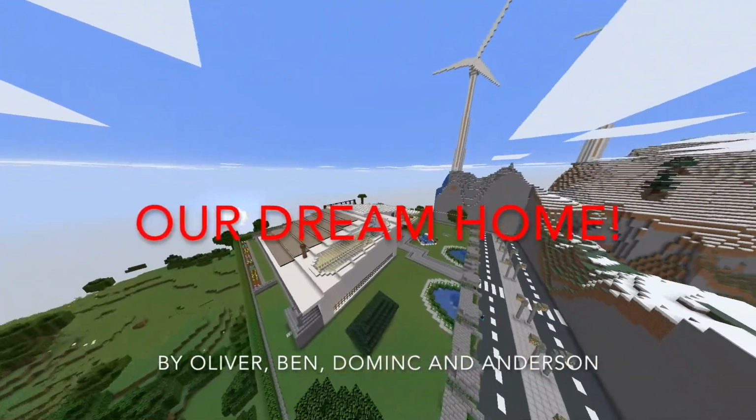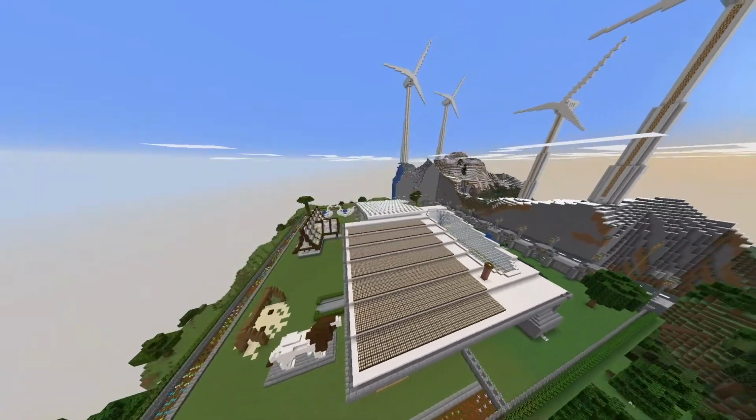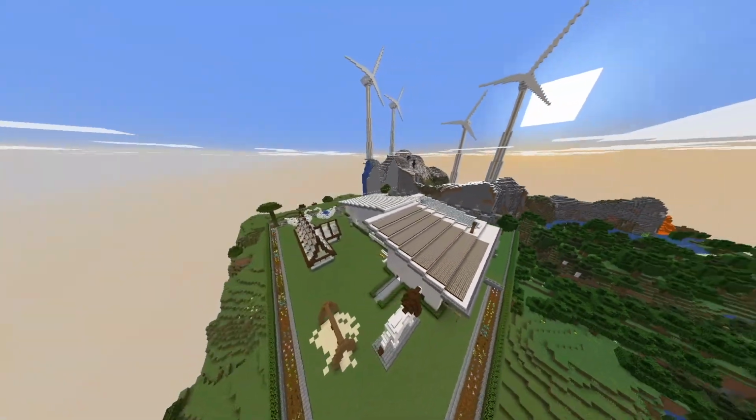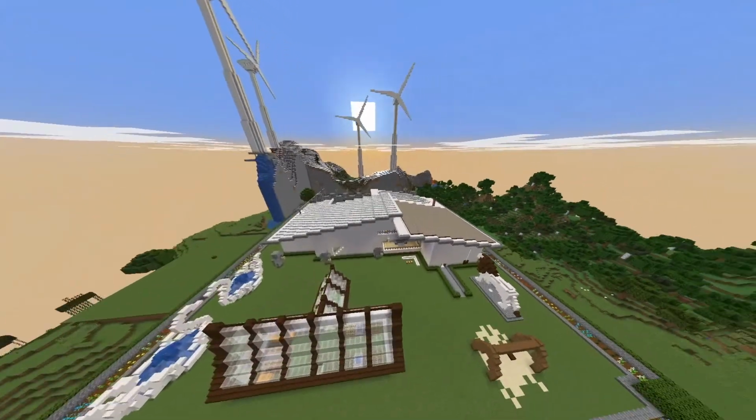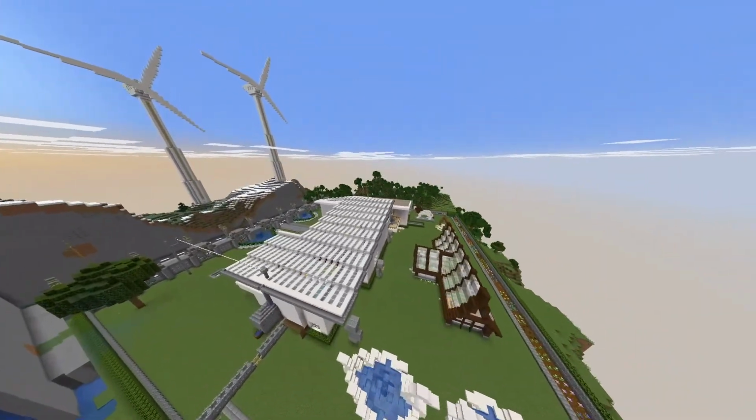This is our model of a sustainable house created using Minecraft. What is a sustainable home? According to Basics, a sustainable home is a house which is energy efficient, environmentally sustainable, and comfortable for family life.